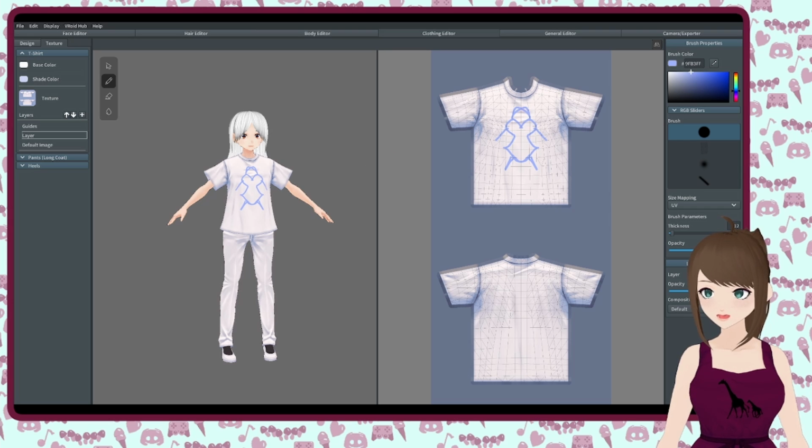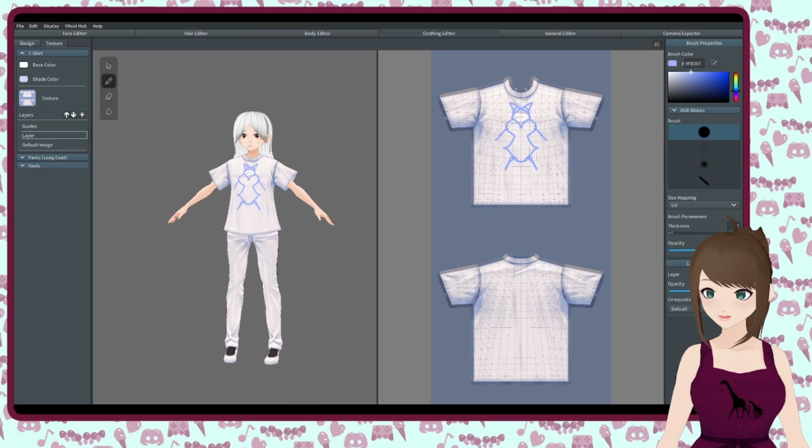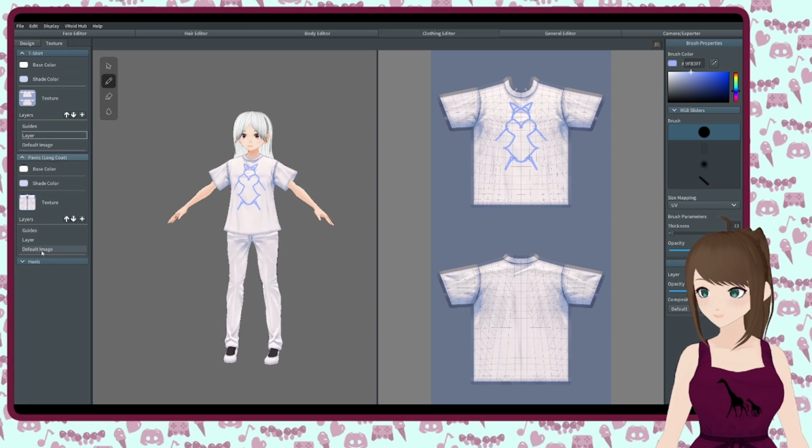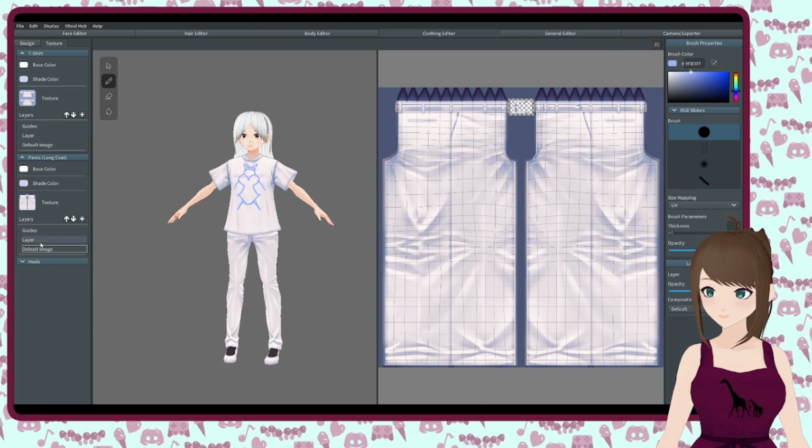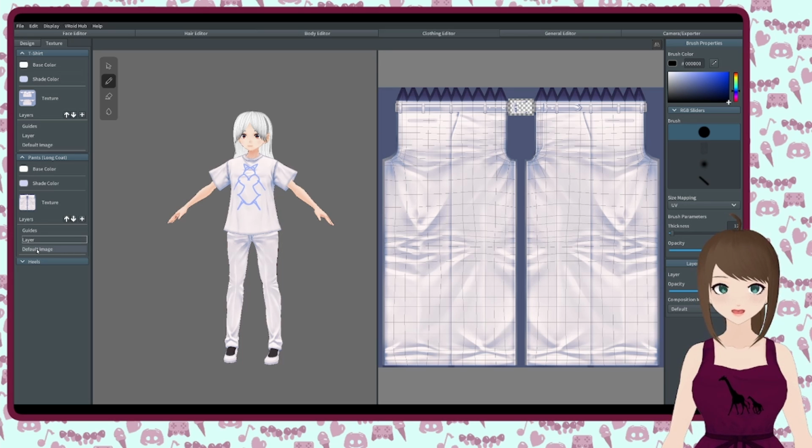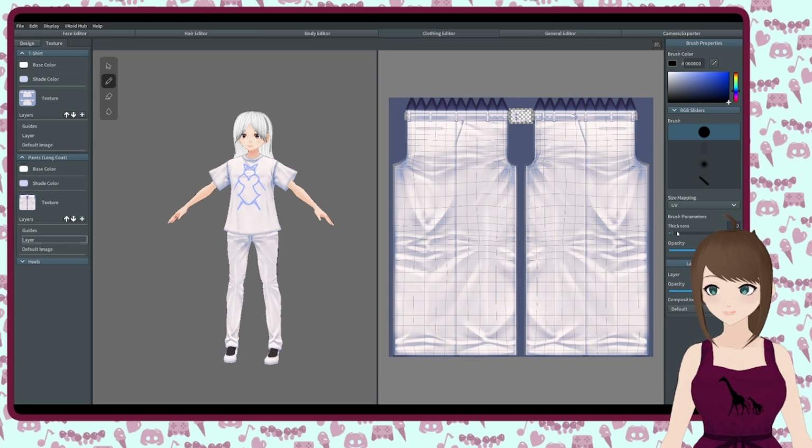In a top. I don't know what this is. But yeah, you can draw whatever it is you want. Front, back, pants. If you want to make them another color in here without taking them to another software, you can do that.